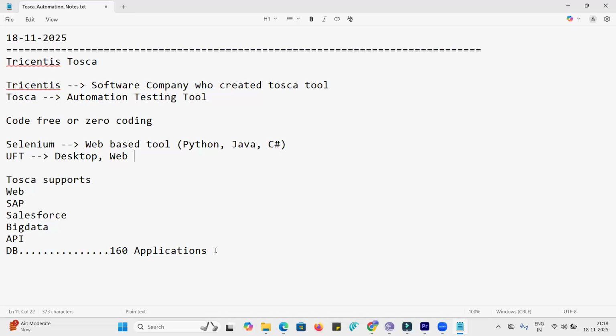That is why many MNCs are shifting to Tosca. They are migrating and starting new projects using the Tosca tool. So like this, it supports 160 applications.